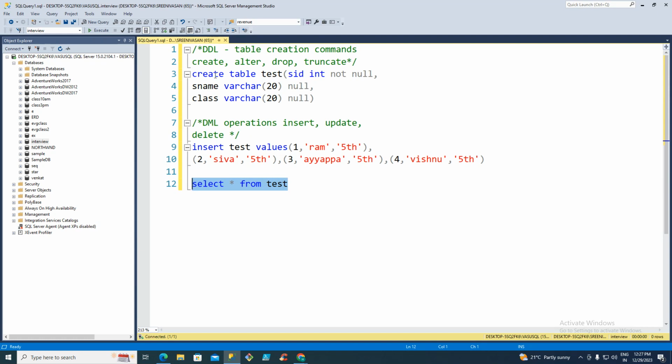Means we need to create one table. For that table creation, what is the syntax for create? Create is our command keyword, and what you are creating is a table, that's why we kept here table keyword. In case if you are creating view or something else, you can mention that. And this is our table name. In the table, how many columns are you going to maintain? We are maintaining totally 3 columns: sid, sname, class.